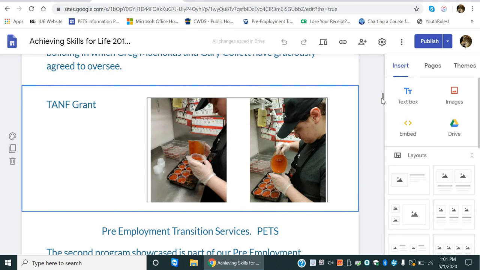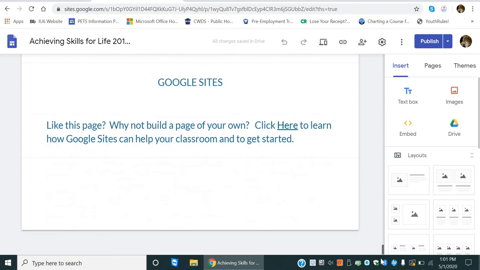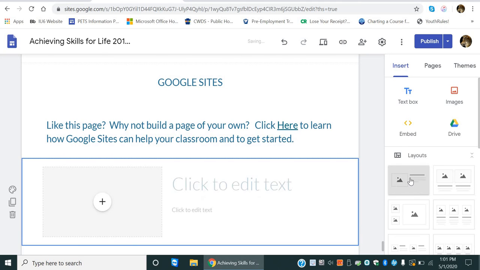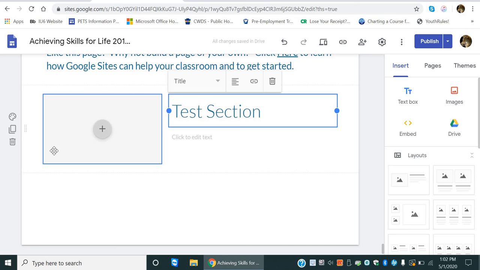The reason I do that is because once you have your page built, you can come down at the bottom and build a section that you're going to use for your update. For example, if I click down here and use one of these layouts, I can label it test section. As I'm working on this, no one can see what I'm doing because I haven't published it yet. We'll get into publishing later. But since I haven't published it yet, no one can see what I'm doing down here as I'm updating my lessons or updating my site with information.